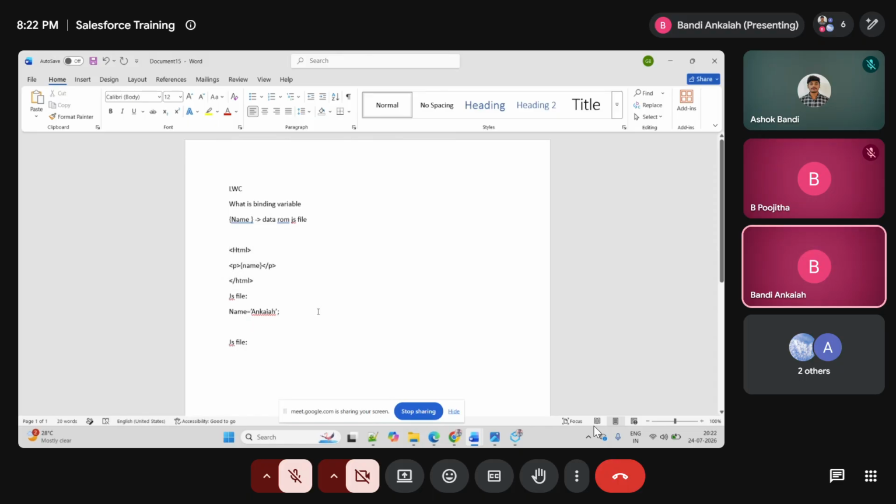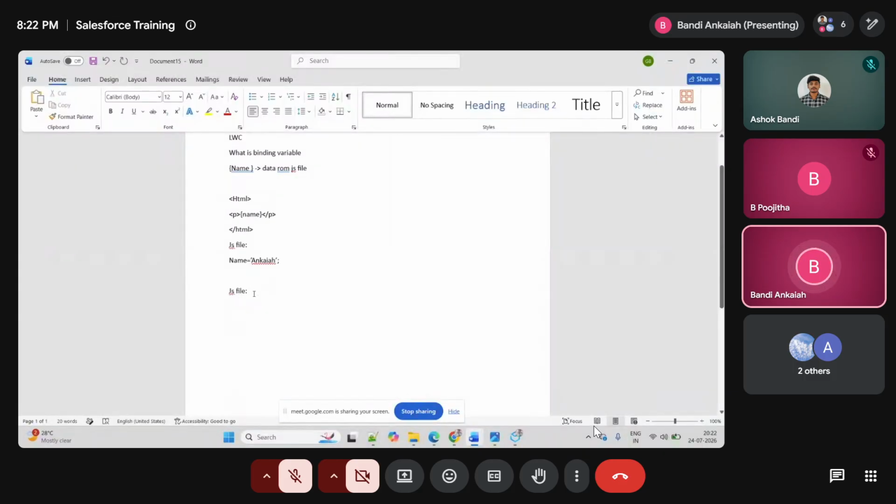Okay, understood? And another one would be, for example, if you want to display multiple variables, it will be like name something, age something 35. So likewise you can add it here. Multiple binding variables you can display like this. Okay, age. Understood? This is called binding.